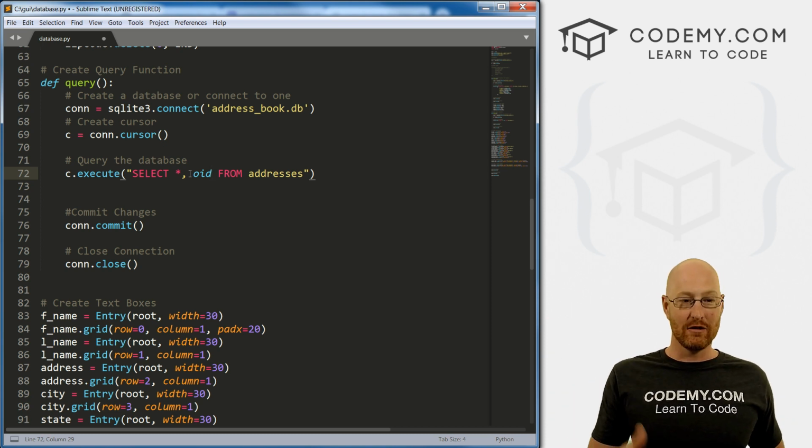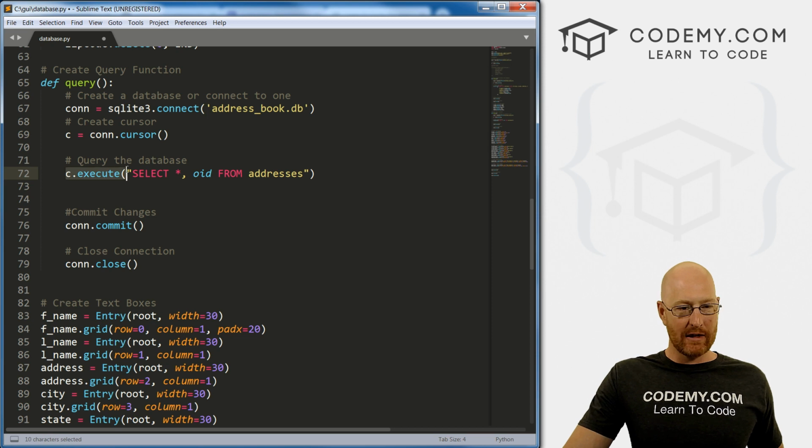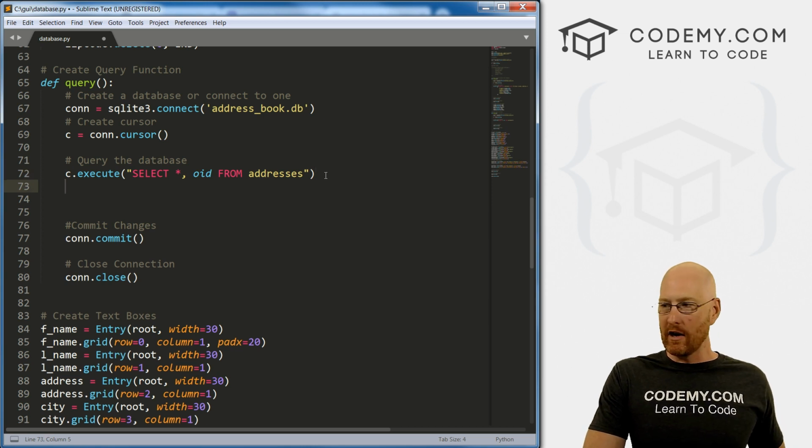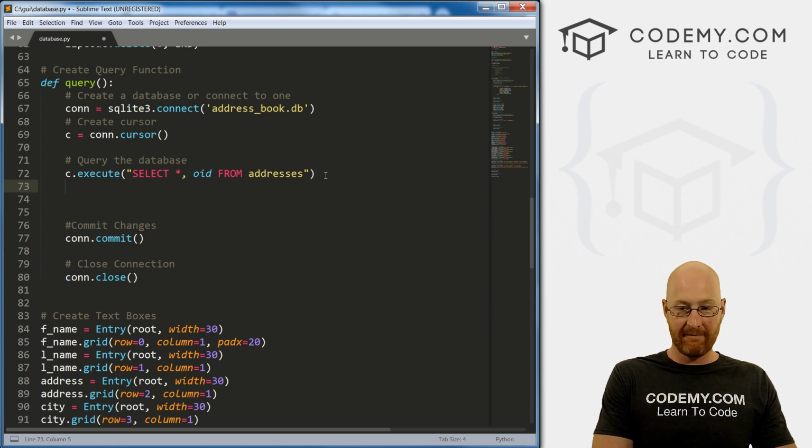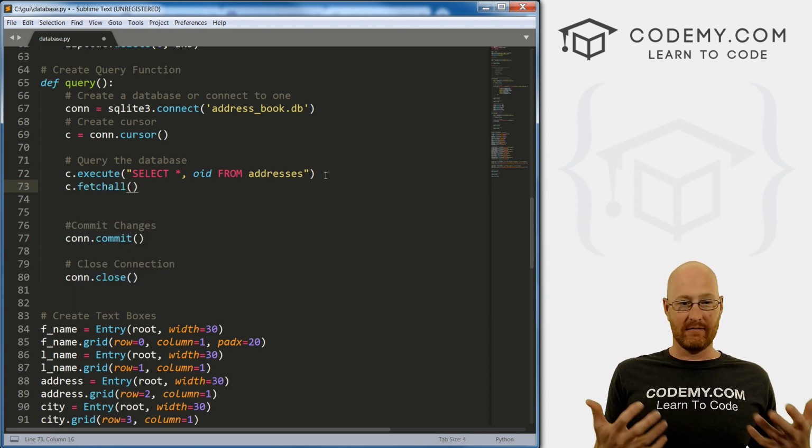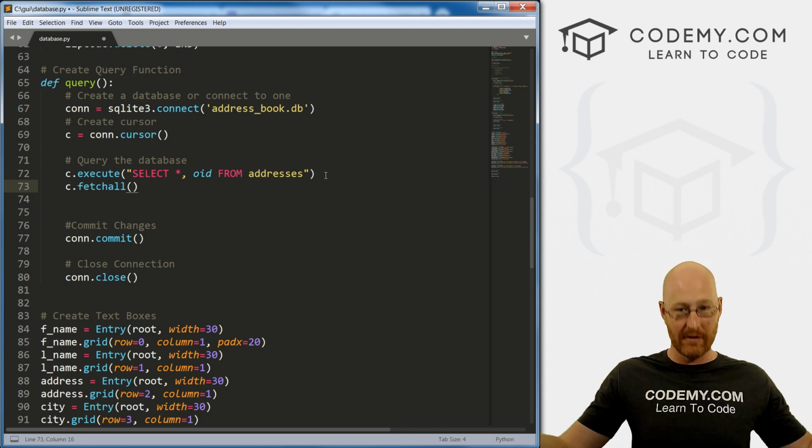So that's what that's used for. Okay, so we create this command here. We want to select everything and our IDs from addresses. We also need to then do something called fetch all. So c.fetchall does just what it sounds like. It fetches all of the records.